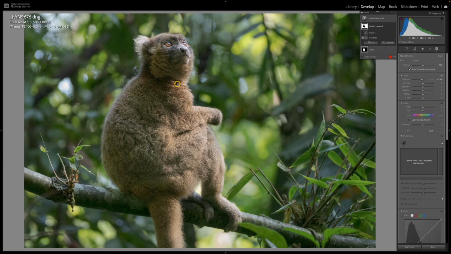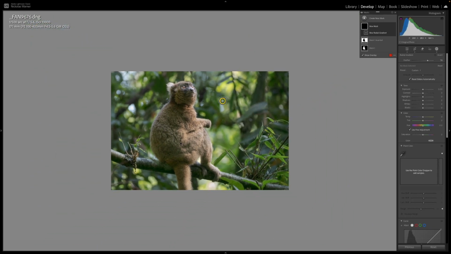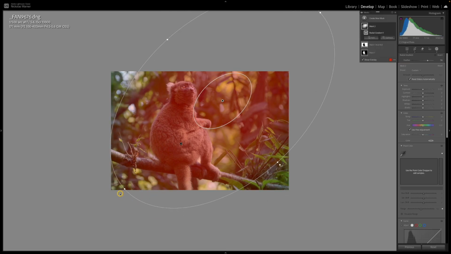At this point, I'm going to create a pseudo custom vignette using a radial gradient by again going up to create a new mask, going down to radial gradient. I'm going to zoom out here, and I'm going to make a big mask right over here. I'm going to position it like so, and then I can go ahead and invert the mask to make a selection just like this.